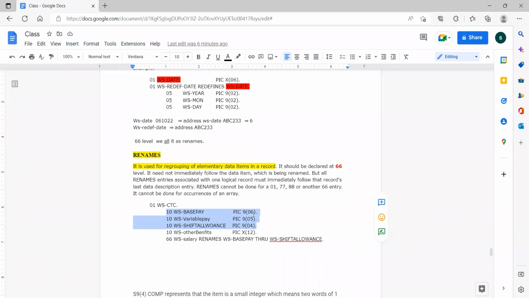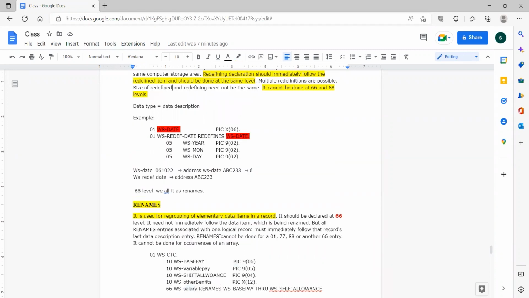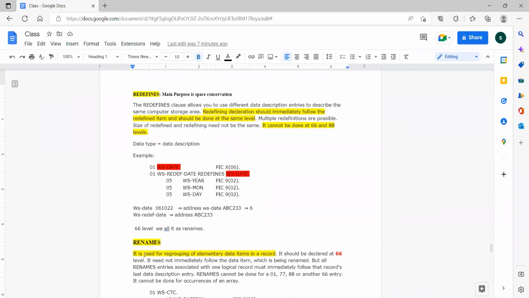Here, if you see 9 of 6, 9 of 5, 9 of 4, that is what we are regrouping into the WS data name. That's it. We are not bothered about what the data type of those sub elementary items is. So that is the basic difference. The question will come, guaranteed, in the interview: what is the difference between redefines and renames? Redefines basically goes for using a different data description, but renames is regrouping of elementary data items. This should be the basic answer you should tell.